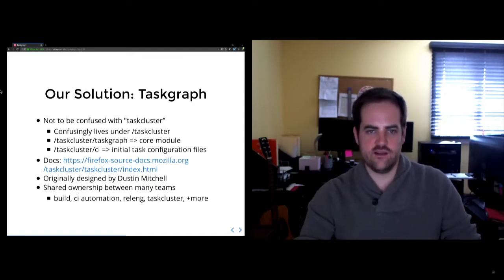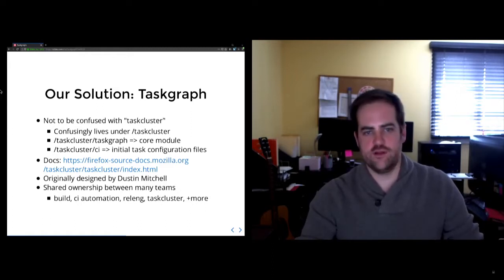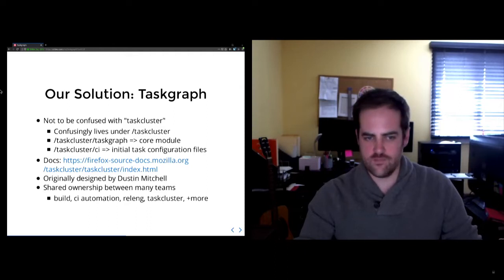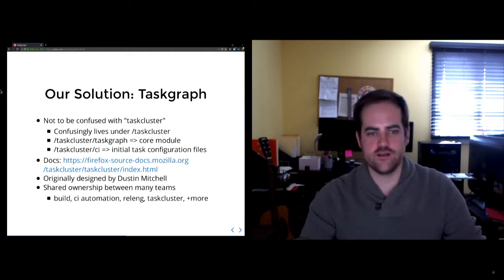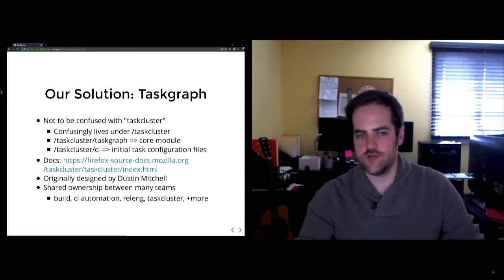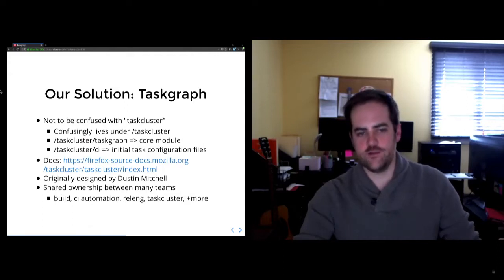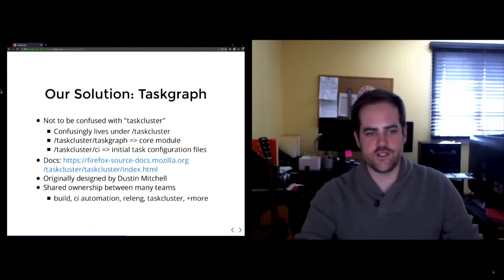It's technically completely unrelated to TaskCluster. We could write any number of taskgraph-like modules, but this is what we've come up with for Mozilla Central's use case. Confusingly, it does live under the taskcluster directory in the tree. So there are two directories that are important for the purposes of this talk, at least. There's taskcluster/taskgraph, which is the core module that handles graph generation. And then there's taskcluster/ci, which has all of the YAML files that contain our initial configuration.